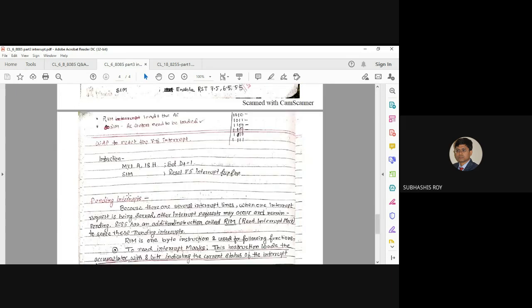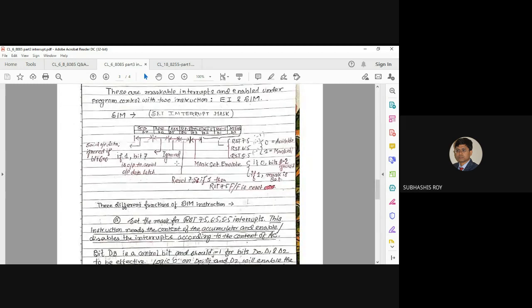Okay, so I can show you, suppose I want to reset RST 7.5, because this is the one operation that we can do using SIM. So to reset the RST 7.5, what do you have to do? You have to make sure which bit is for RST 7.5. This one, D4. Okay. So the D4 value should be 1 to reset it.